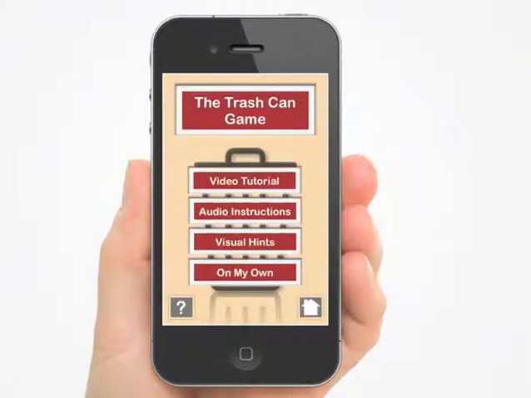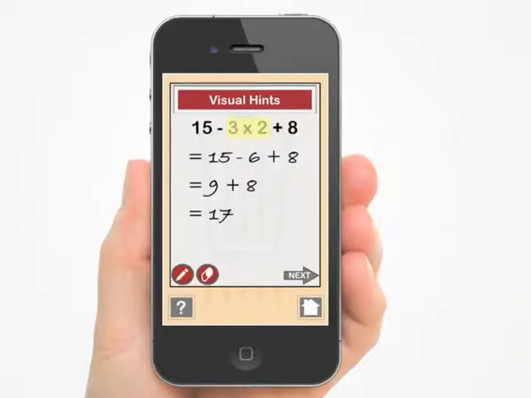If I go back into practice, the third method for the students to practice is using visual hints. If I tap on visual hints, I'm going to get a question, and you'll notice here that the student can write below, which I've already done, but the neat part of this is that the highlighting, which you see in yellow, will come up around the part of the question that the student needs to solve.